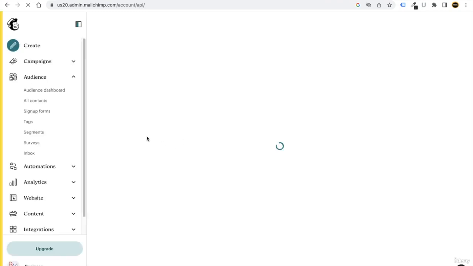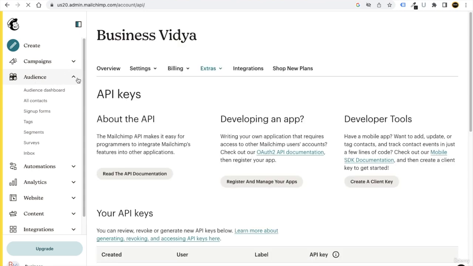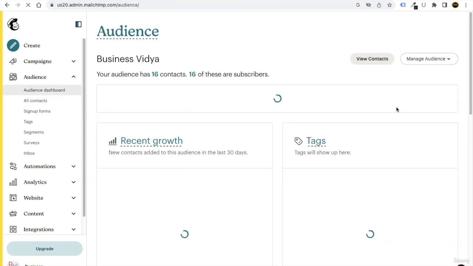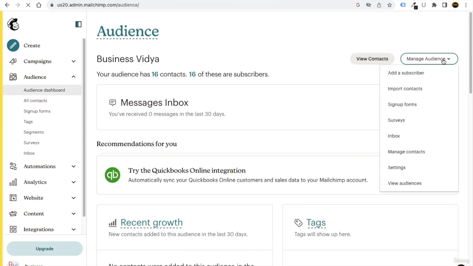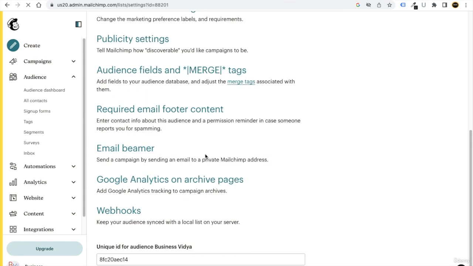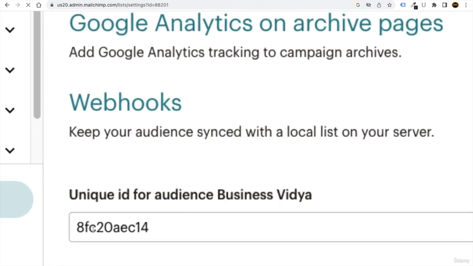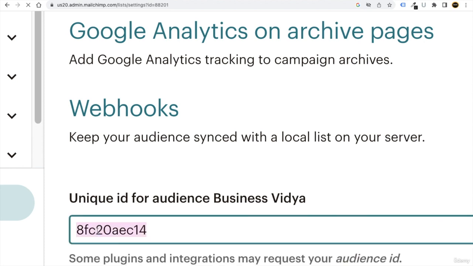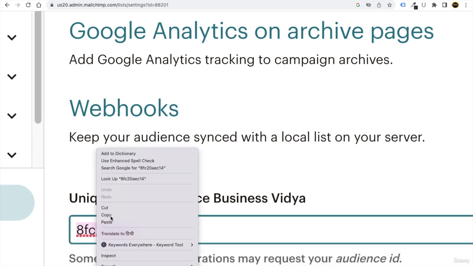After you do this, you just need to find this option of audience. Here you will see this audience dashboard. Click on that and from here you will see manage audience. From here you can click on this settings button. Now you can just scroll down and here you will see your unique ID for the audience. So you just need to select this ID, right click and copy.